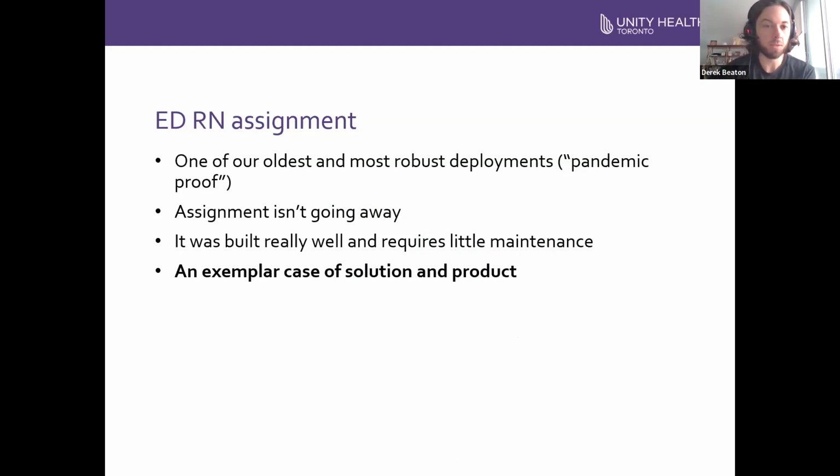Assignment isn't going to go away. For us, from a technical perspective, it was built and designed really well. And as an exemplar case for what we've done for a solution and a product, we're using a lot of the lessons we learned and the ways we built this tool to inform the way we're building tools going forward, especially for a number of the tools that have come offline and will come back online.